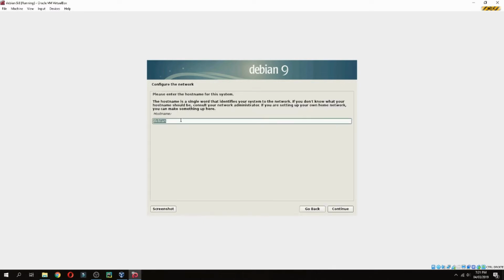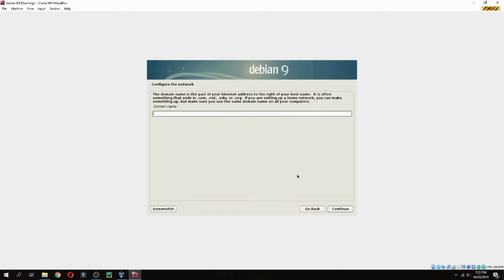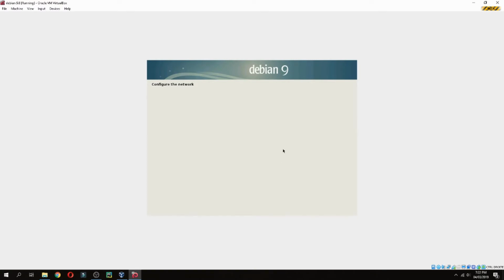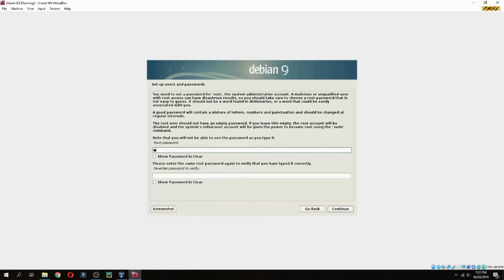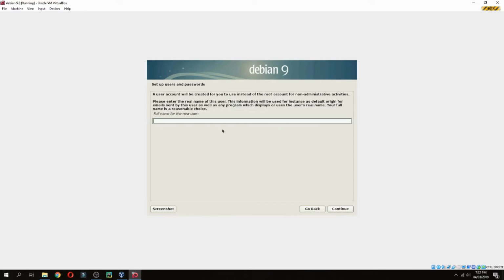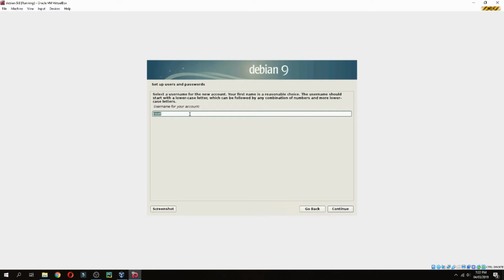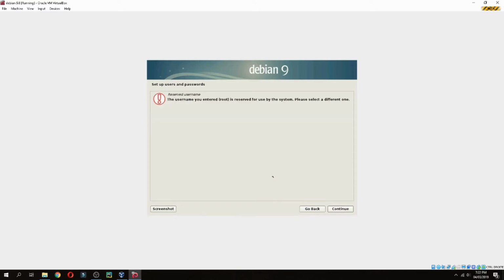Okay, host name, for example, MT Software, and continue. Domain name, I don't have one, continue. And root password, and you can show password in clear, and re-enter your password to verify, and continue. Full name for the new user, root, for example, and continue. And the username for your account. Okay, root. And continue.